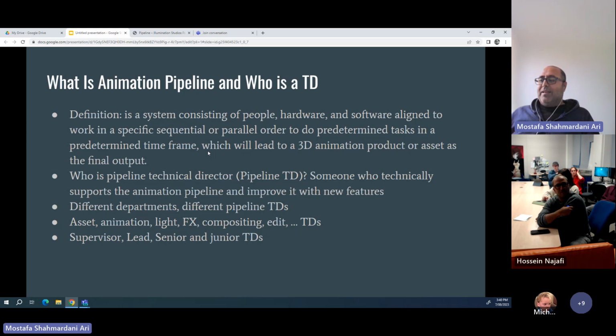Another level is the vertical one, where for each of these we have supervisor, lead, senior, and junior TDs. The supervisor is the one who makes decisions about big things. The lead may manage people. Seniors do the job, mostly the development, and juniors mostly the support.